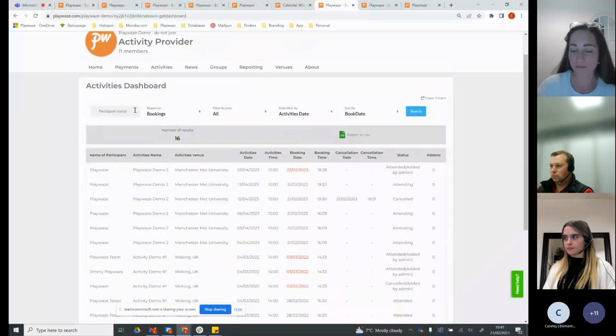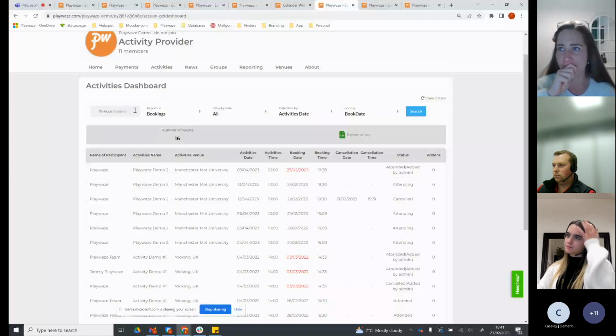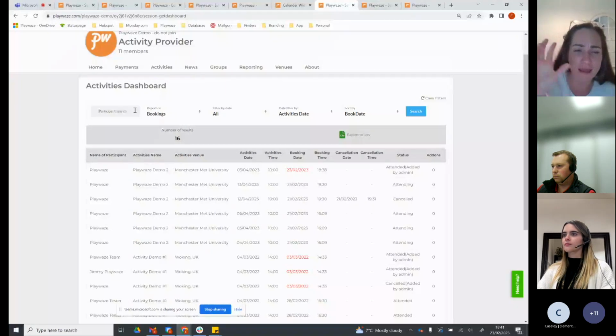So what the booking, sorry, excuse me, done lots of talking. When you get to this page, if you have a parent that contacts you and is panicking, can't remember what they've booked, you can actually just type their name in here, so their child's name, and their bookings will appear.